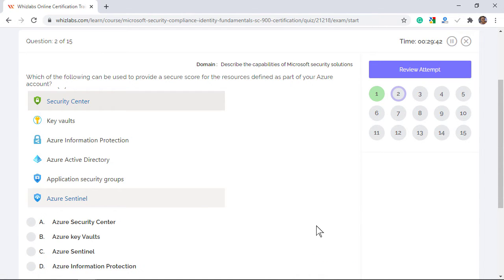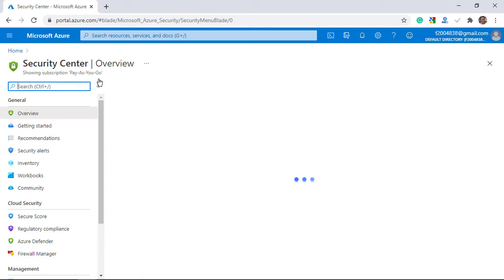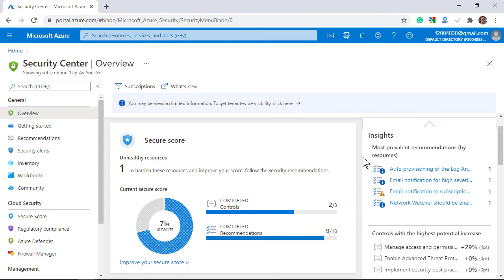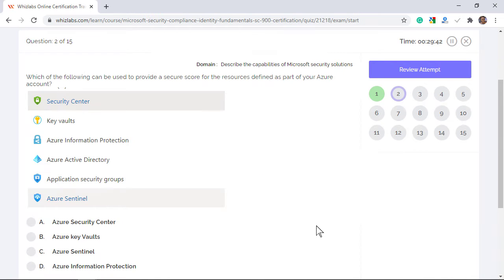Which of the following can be used to provide a secure score for the resources defined as part of your Azure account? Well, Azure Security Center has 2 main goals: to help you understand your current security situation and to help improve your security. The central feature in Security Center that enables you to achieve these goals is Secure Score. Security Center assesses your resources for security issues and aggregates all the findings into a single score that tells your organization's current security situation. The higher the score, the lower the risk. Secure Score is part of Azure Security Center and is the right answer to this question.